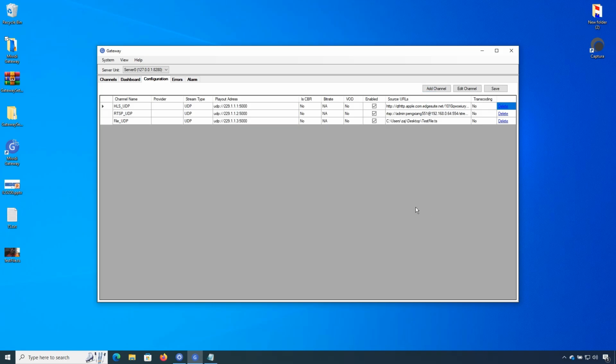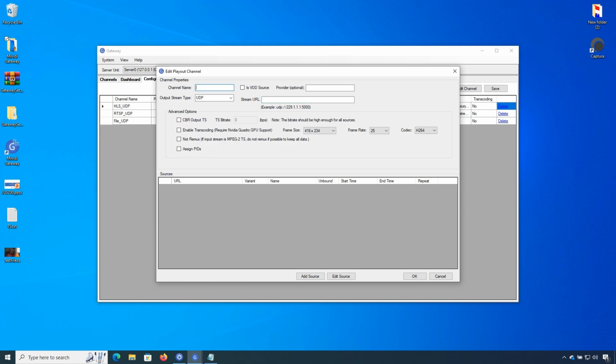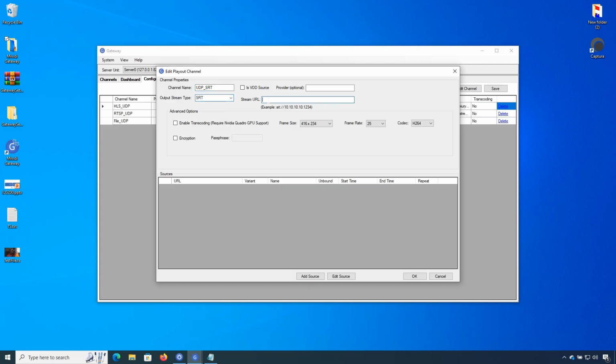The Mividi gateway also can be used to transport media content over the internet using SRT. To generate an SRT stream from an input UDP stream, first configure an output SRT channel. Click the Add Channel button. Enter the channel name and provider name optionally. On the output stream type drop-down box, select SRT and enter a stream URL.